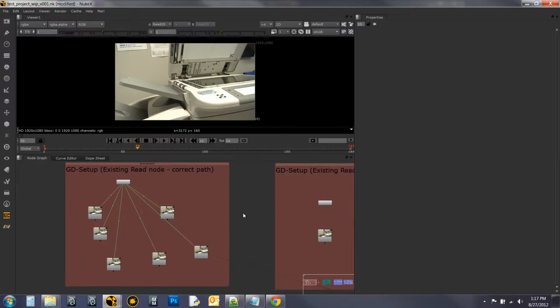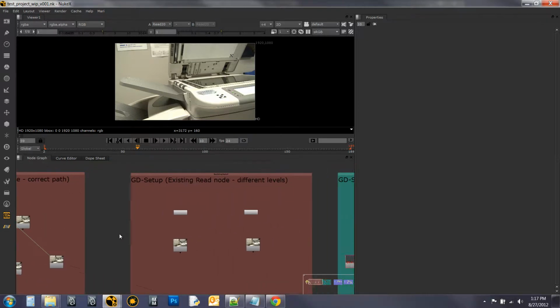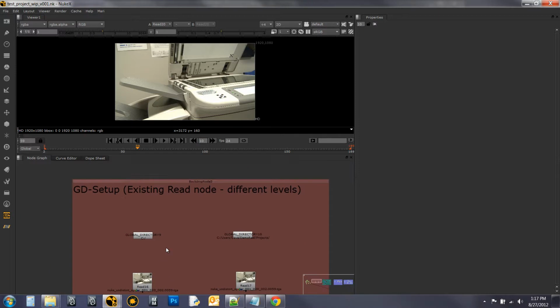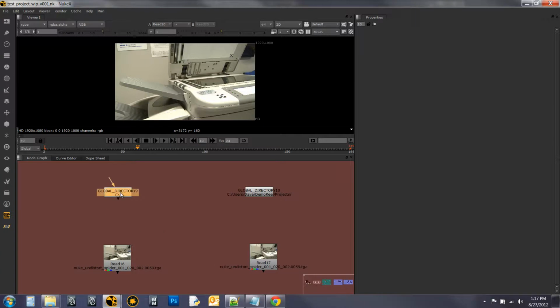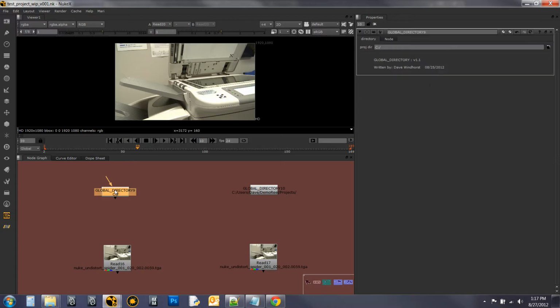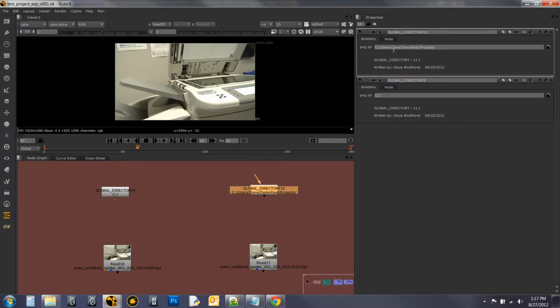So that's the first example. Our second example that I want to show is basically we have two existing read nodes, but we want to be able to look at them at different levels. So we have two global directory nodes available here. We've got one that is only looking at the C drive, and we have one that's only looking at C drive, users, Dave, demo reel, projects.